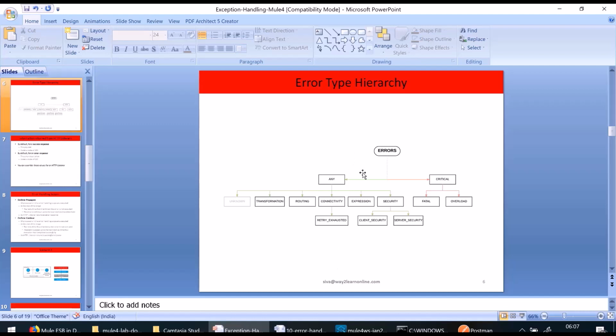Errors can be classified into two types. First is any and the other is critical. Whatever is on the left side under any can be handled. We can actually write an error handler for handling any of these errors. But the ones on the right side, which are subtypes of critical, cannot be handled. An example of a critical error type might be an out of memory error, etc. Right?